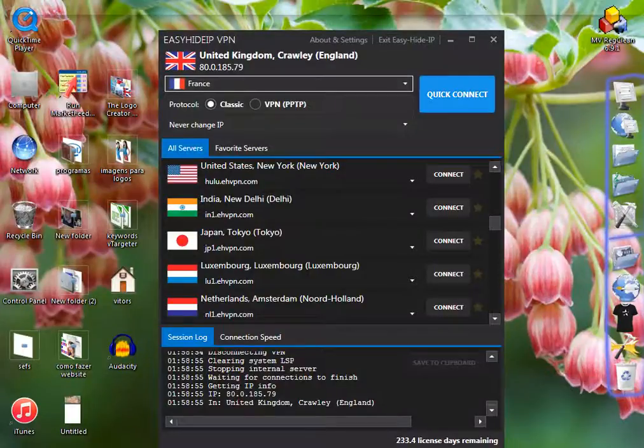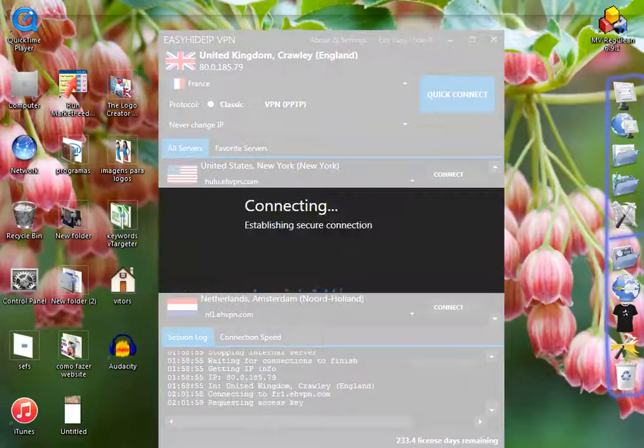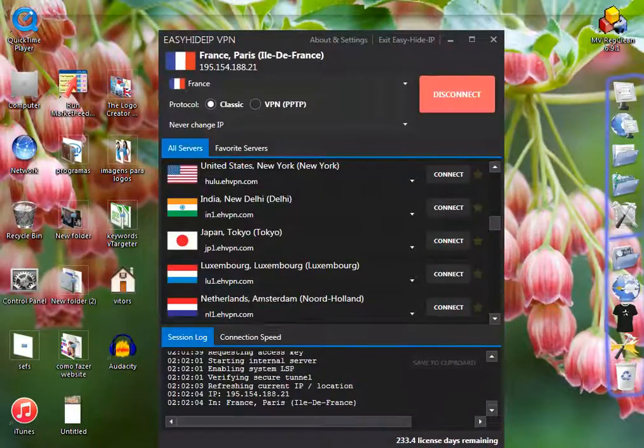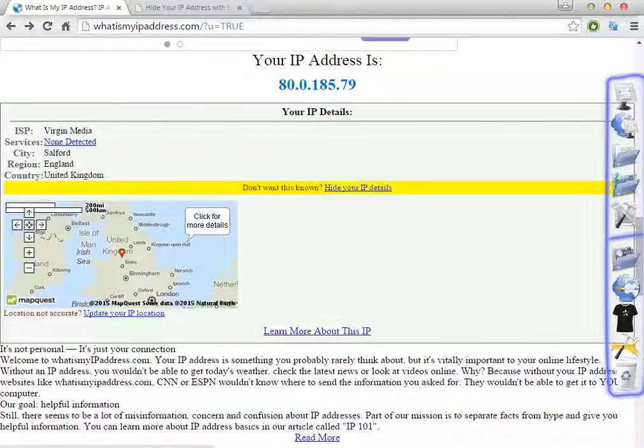and click quick connect. It is very easy and quick. It's less than 30 seconds, so you can easily change your IP address to watch French channels.